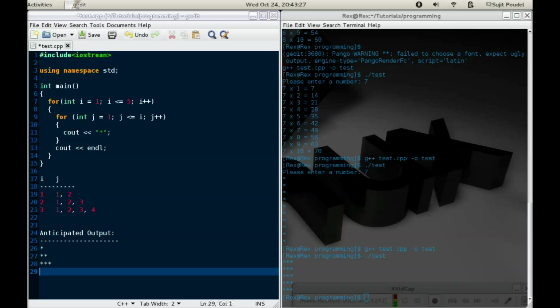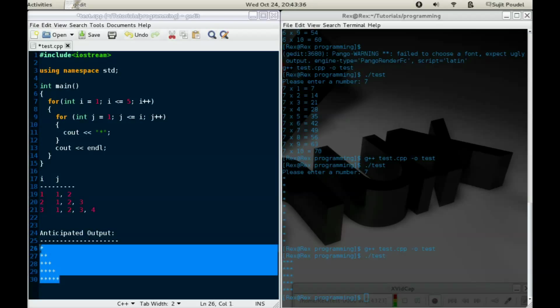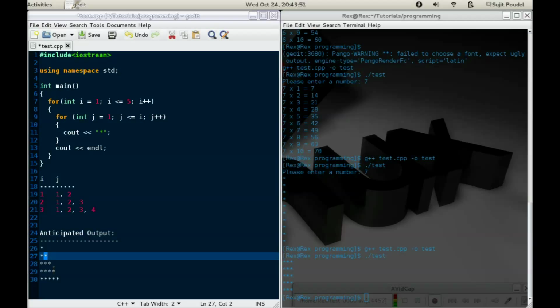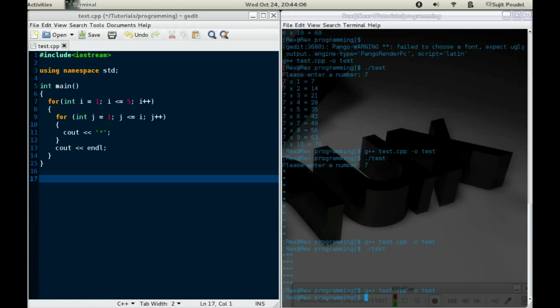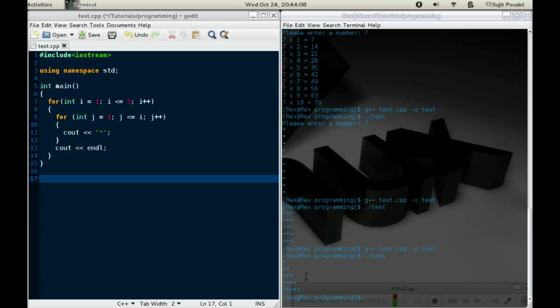So it's going to give me 4 stars next time, and then 5 stars next time. It's going to have 5 lines because the outer loop is counted 5 times, and the inner loop is counted the number of i times. All right, so you see the pattern here, 1 2 3 4 5, just counted numbers. All right, very simple. Let me just show you that's what this program does. All right, there we go, you see exactly what we anticipated.